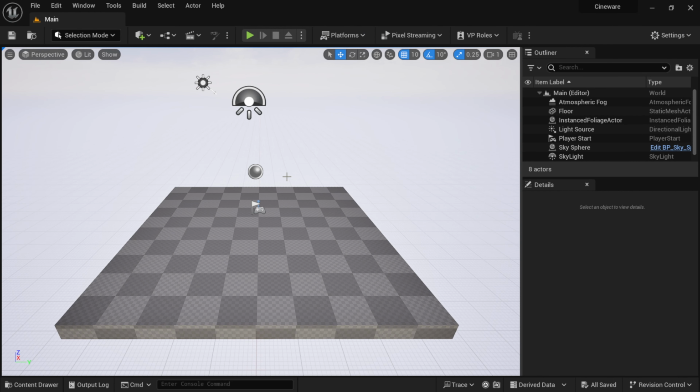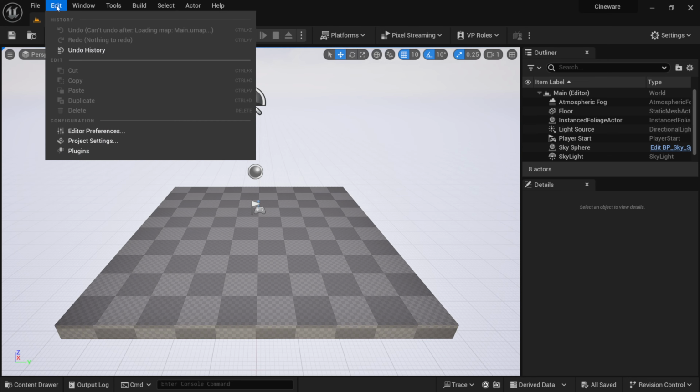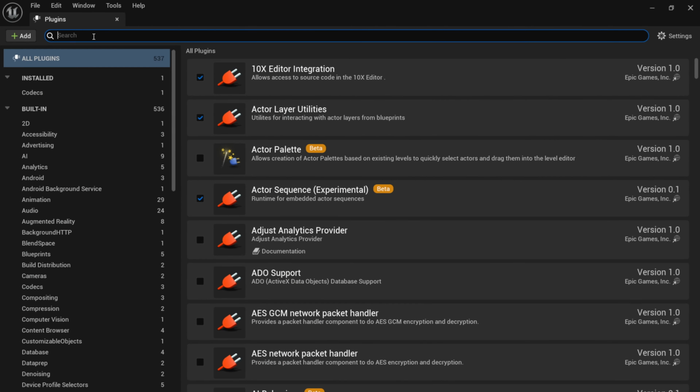So to make sure everything properly installed, I'm going to come up here to edit, come down here to plugins, and then set up my search. I'm just going to type in Cinema. You should see Cineware by Maxon. It's going to have 2024.8, and that means everything installed properly.